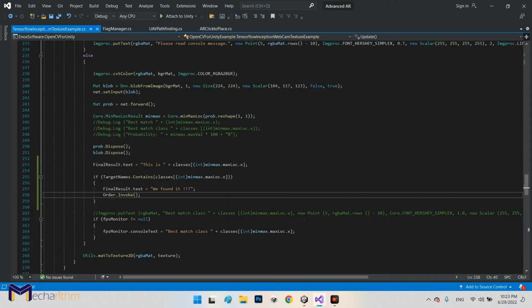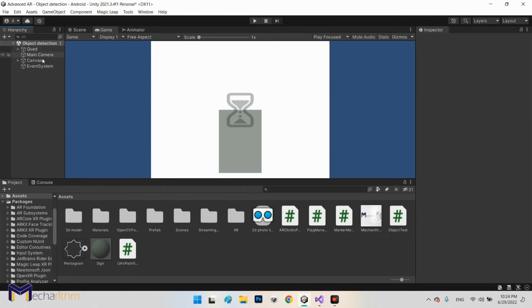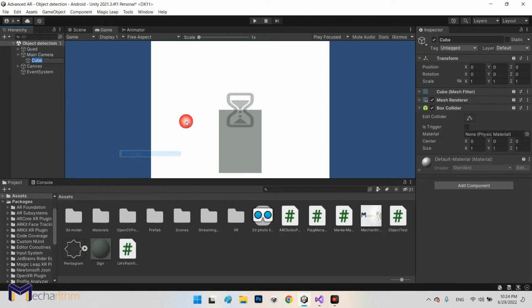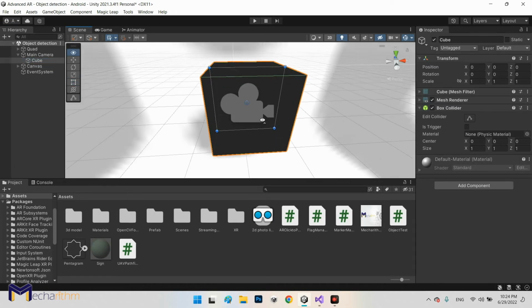So when we detect our specific object, we will write "we found it," and then we will call any function and any task we want. Let's see what will happen in here. That's it. We have a list of functions. For example, let me add a box for better understanding in front of the camera. Create a cube and, oh, where's my cube?